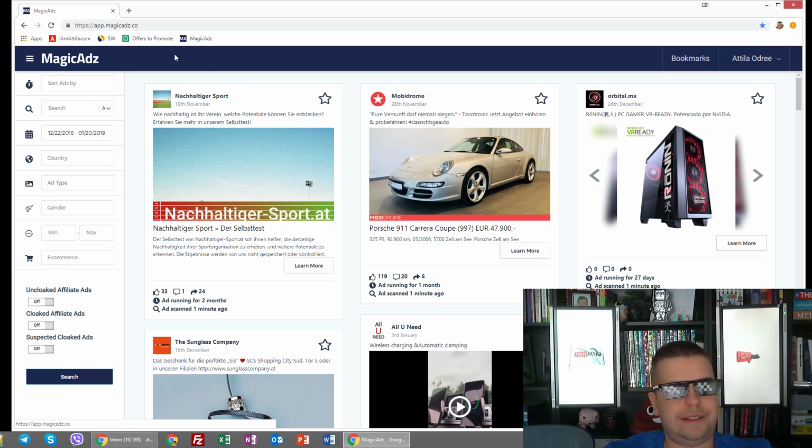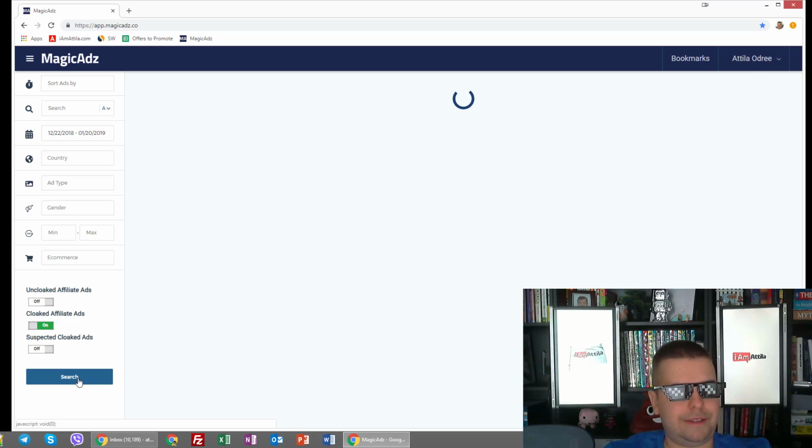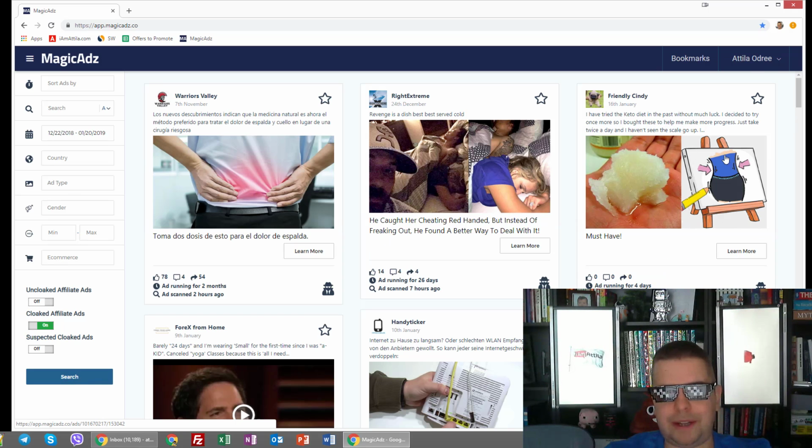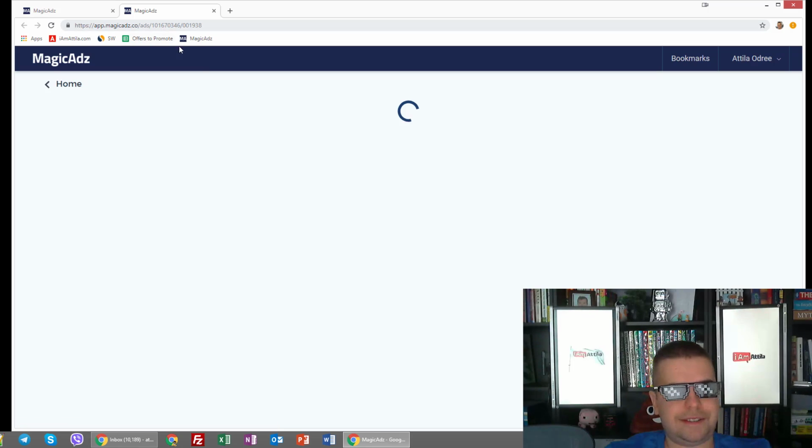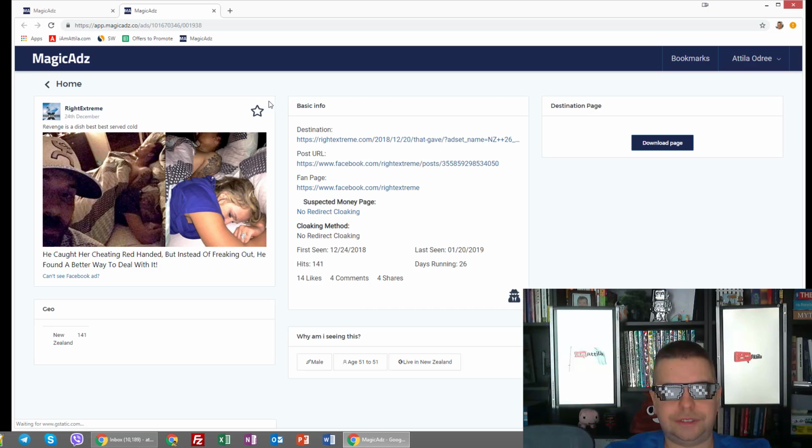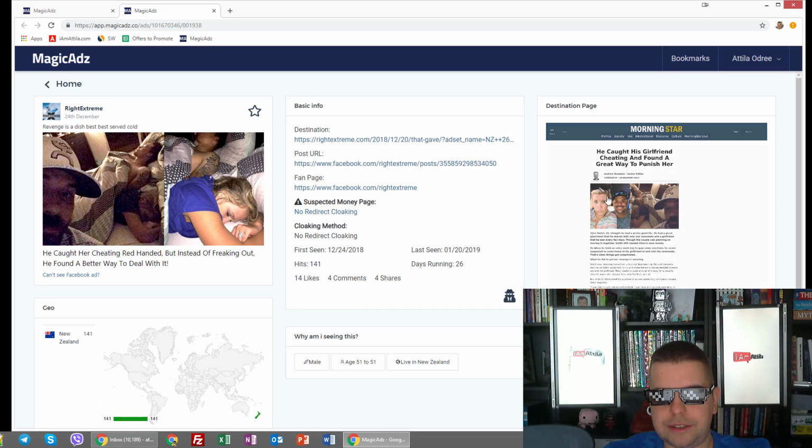So as you can see, the interface is super simple, and you can just log into MagicAdz and click this thing here called Cloaked Affiliate Ads, and press search, and right away you're gonna have a bunch of ads that affiliates are running and hopefully making money. So for example, like this ad right here, revenge is a dish best served cold. Let's just open it and see what the heck it is. He caught his girlfriend cheating, great way to punish her.